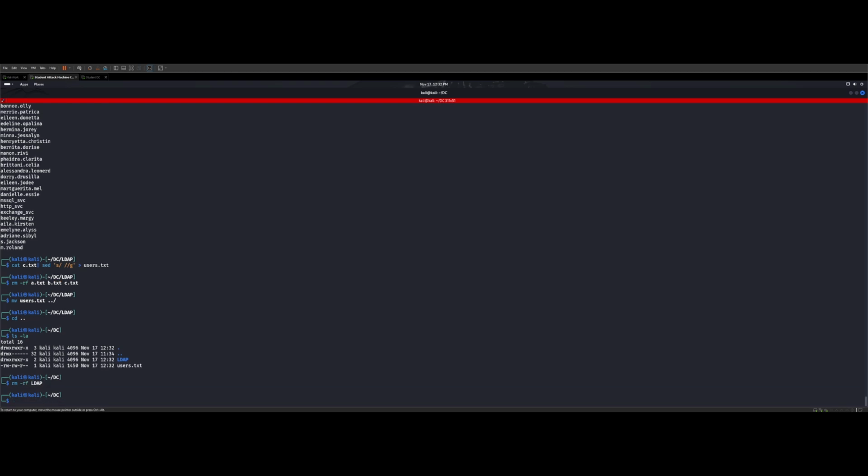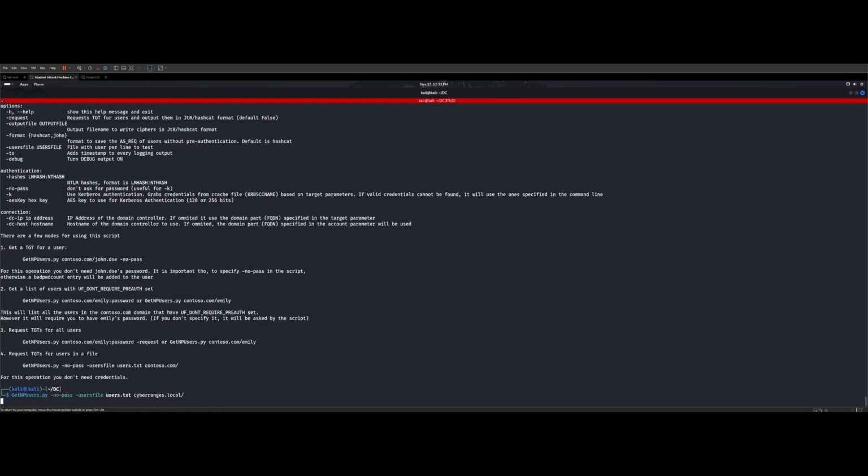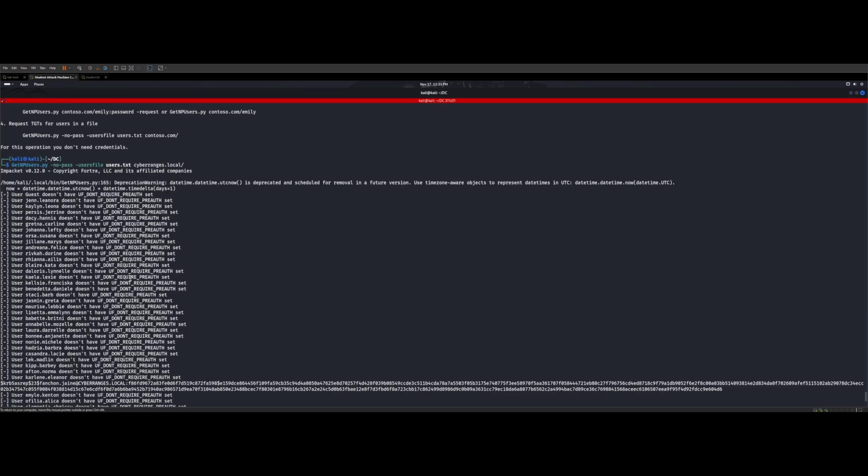And now that we have that, let's try to see what we can do with this user.txt, right? So we'll do our get user or get NP users. And if we hit enter here, we're just going to look for users that are ASREP roastable. So we'll say -no-pass, -usersfile user.txt, and then we need to give it that domain name, right? And that domain name is going to be cyberranges.local with a slash. Go ahead and run that, and we'll see if anyone here has pre-authentication not required. And we do, we have one, okay?